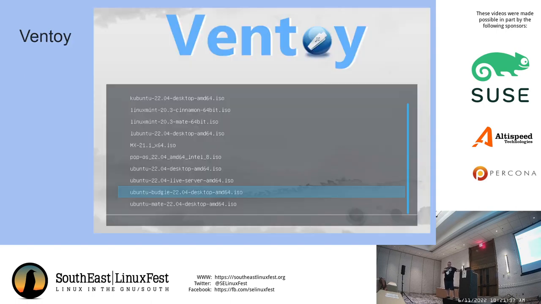It basically puts an environment on your thumb drive, and then you just drag and drop ISOs to it. So on this thumb drive that I've got Kubuntu, Linux Mint. I know you can't see it from back there.